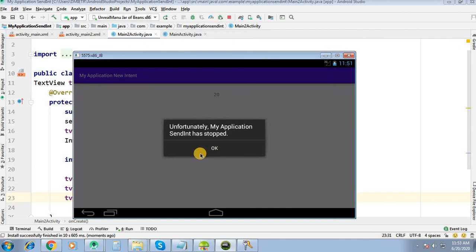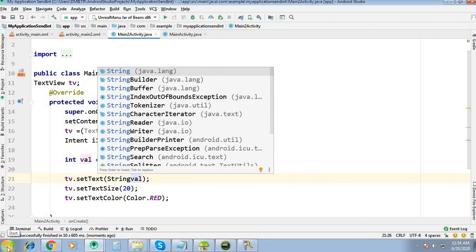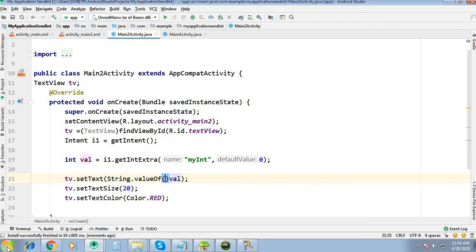Okay, so there is a problem here. Let us check. The integer value is there, but setText needs a string, that's why we convert it into a string: String.valueOf, then the val. Now let us run the configuration.